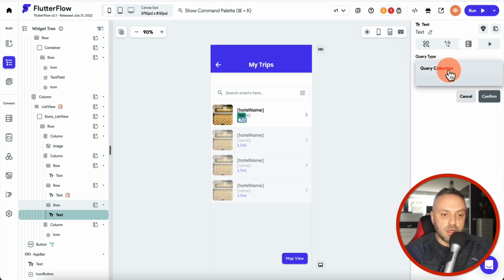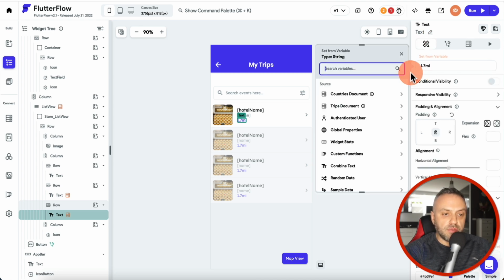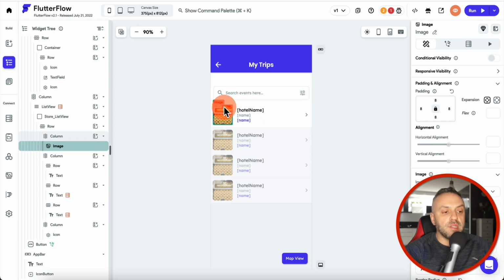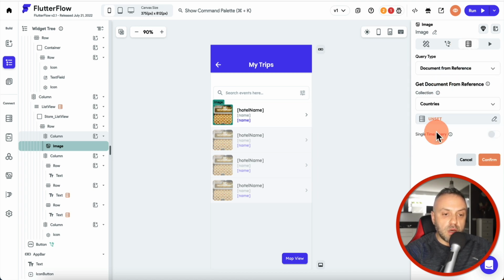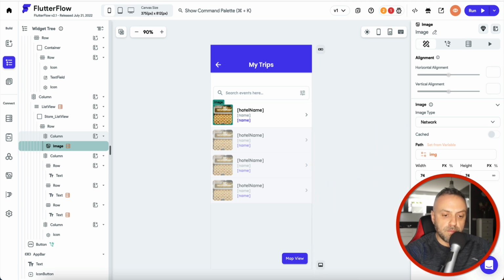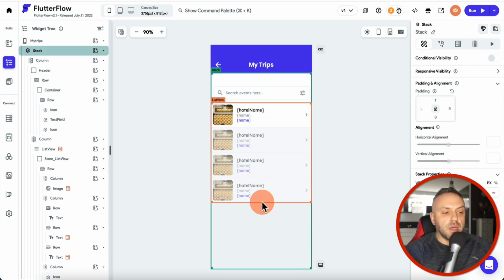So we're going to do the same thing. Document from reference, countries, country reference, confirm. Go back here, set from variable, country document's name. So now we have hotel name, city name, and a country name. And this image right here could be the country image. Okay? So same thing. We're going to get document from reference, countries, country reference, confirm, come back here, path set from variable, country document's image. Okay? Perfect. We can delete this map view. And now this is going to display our trips here.